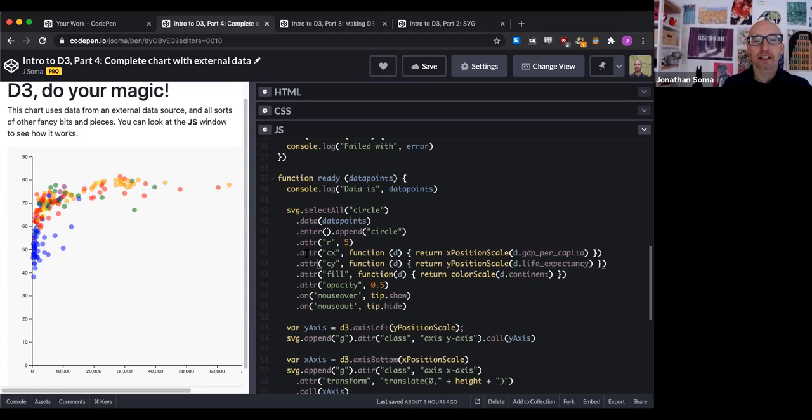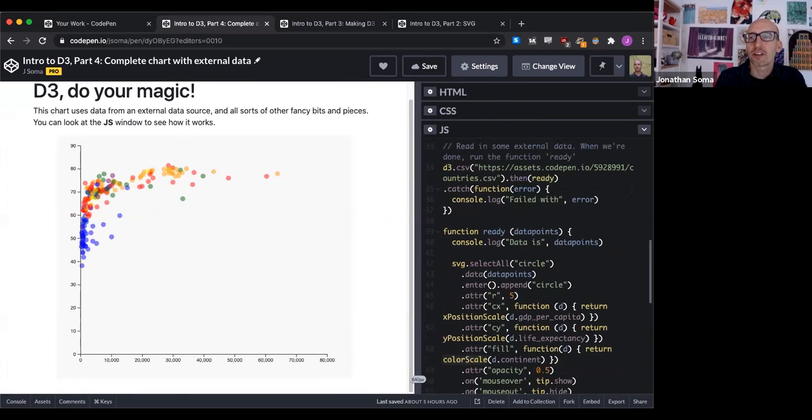I read in some data. I set the CX, I set the CY, I set the fill using the scales. So it's the same sort of stuff that we did. It's just made much more complicated. But I think that you can probably give this a read through successfully without a crazy amount of work and kind of understand how things work.